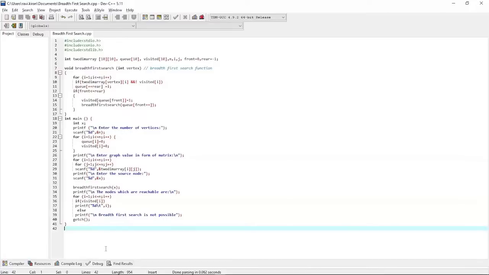Then we enter the main function, where we define the variable x that stores the graph's vertex, and then we use the printf function to enter the number of vertices that will be stored in variable n. Then we perform a loop from index 1 to the queue size and visited array, in which we initialize 0 to the queue and index 1 to the visited array.